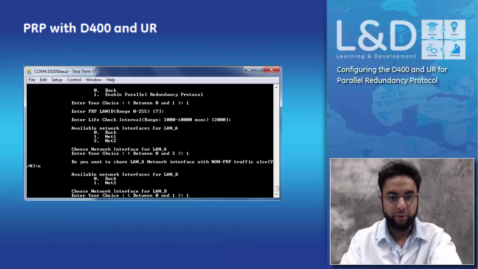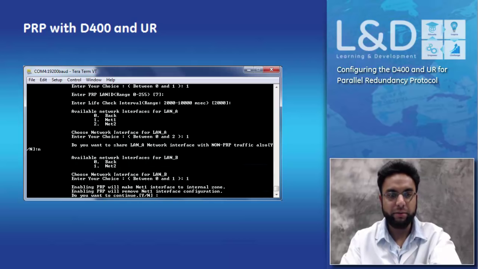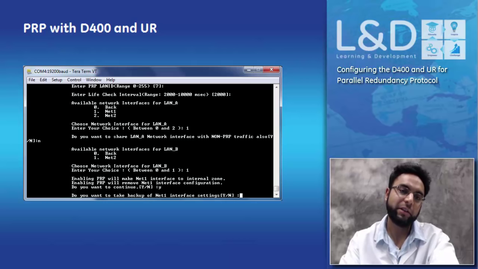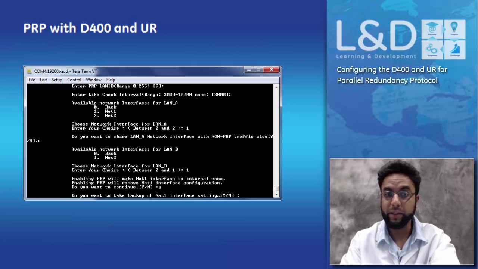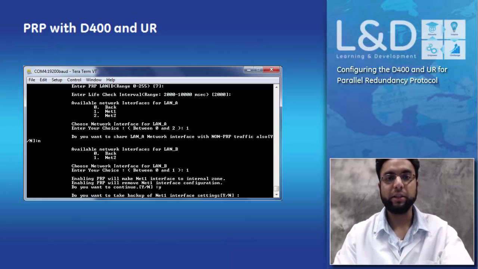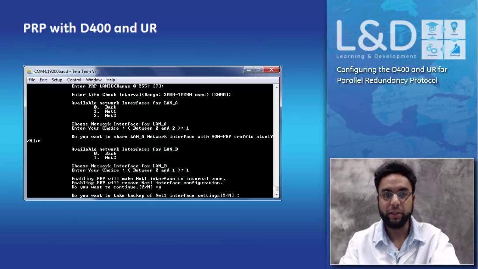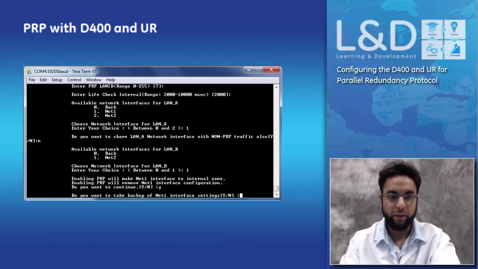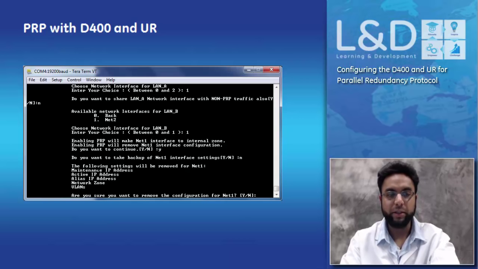Yes. PRP will remove the net 1 interface, that's fine. Continue. You want to take a backup on net 1? If you already have a configuration on net 1, then it's recommended to take a backup on network 1 before we configure the PRP. But since for my test I currently don't have a configuration on network 1, I'm going to say no backup required. You sure you want to remove configuration net 1? Yes.